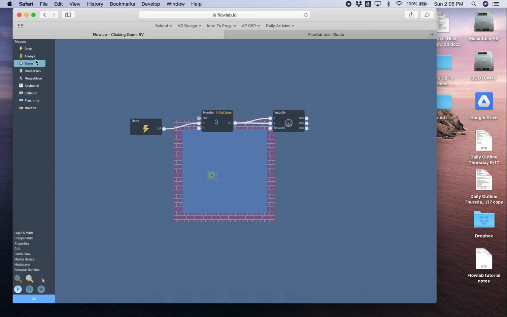Mouse clicks are under triggers, and we'll add a mouse click object. And again, you can click on it. You can see how you can change if it reacts to left clicks, right clicks, and you can even set it so that you can click anywhere for this object to register. But the defaults are fine for us. So when the mouse clicks on the ball object, we want it to jump to a random location inside of the room.